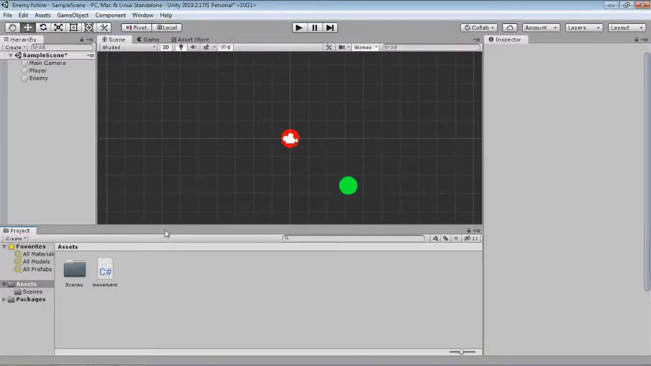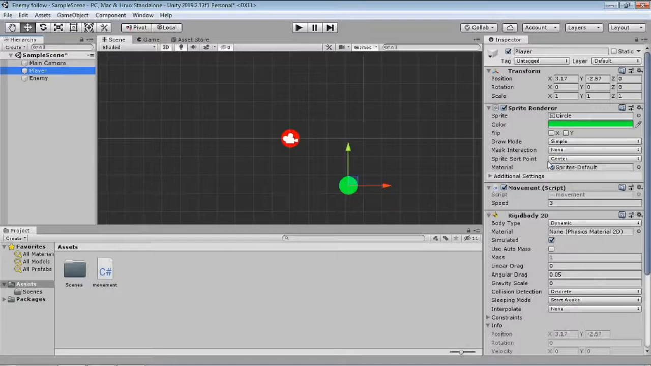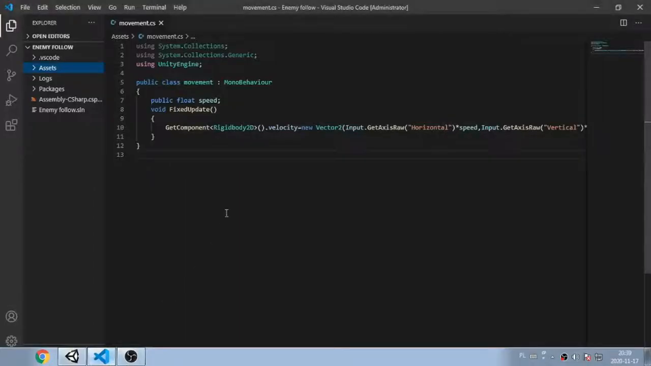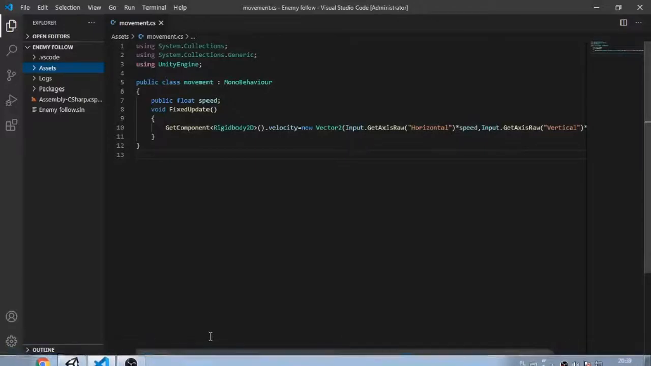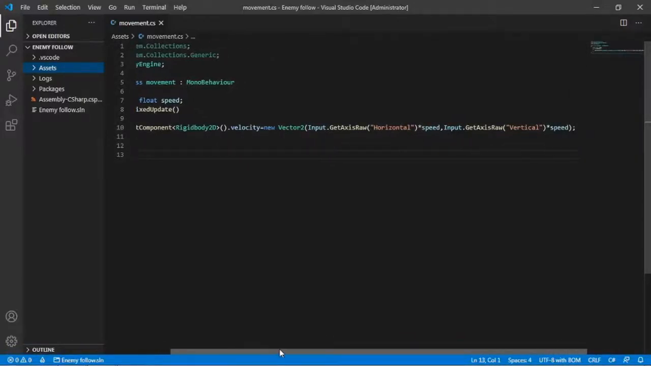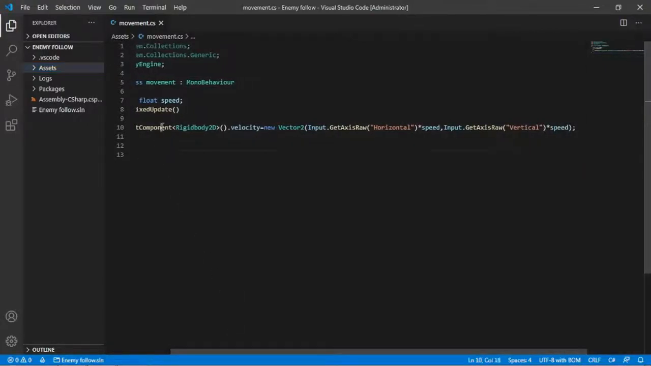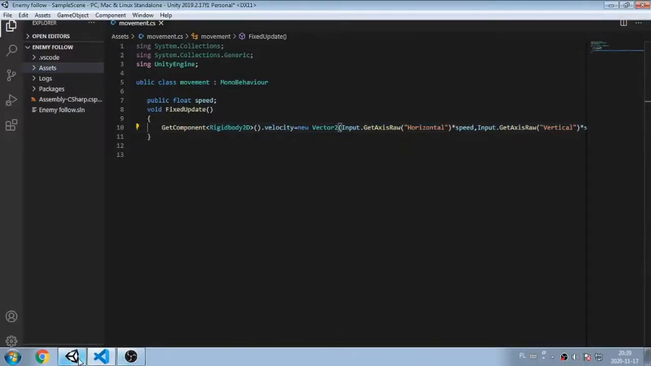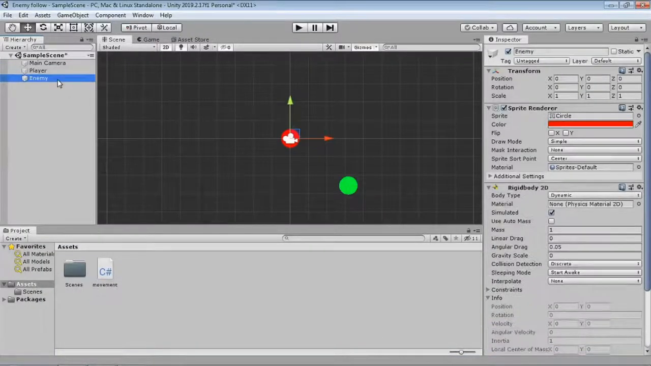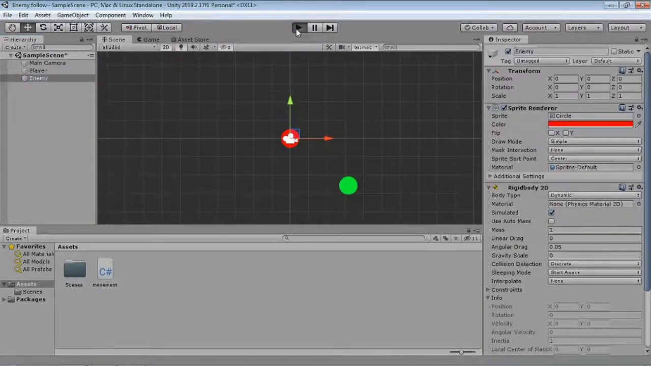Today we are doing a tutorial about enemy following our player. So I've got here my player with Rigidbody2D and a movement script. I did a video about movement. I will put a link into the description if someone wants to see it. And I have here my enemy without any script.